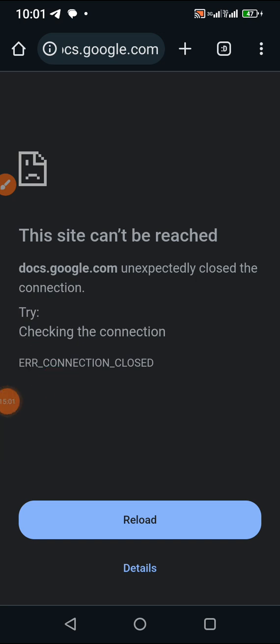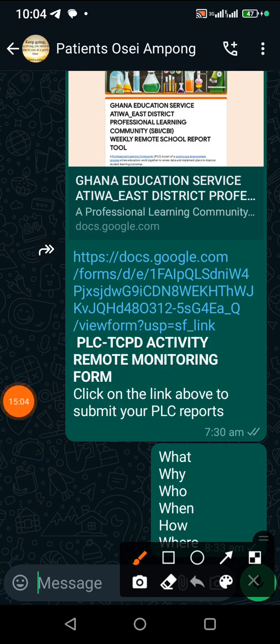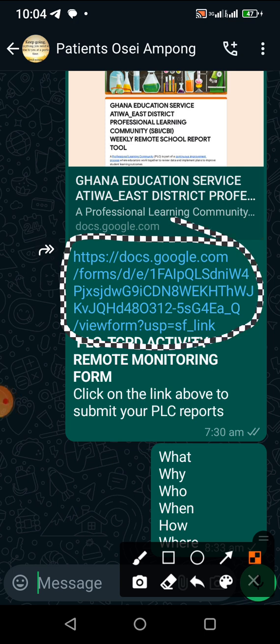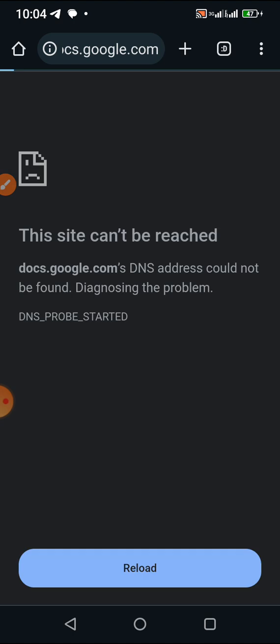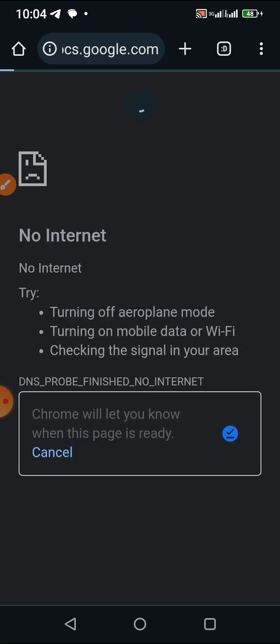It is called connectivity. So as the link is shown over here on our platforms, you click on the link over here. Whether you are a monitor or supervisor, you have a hard copy of the report, so you click on the link, and once you click on the link, if you don't have internet access or connectivity, you will experience this. So you must make sure that you position yourself very well.